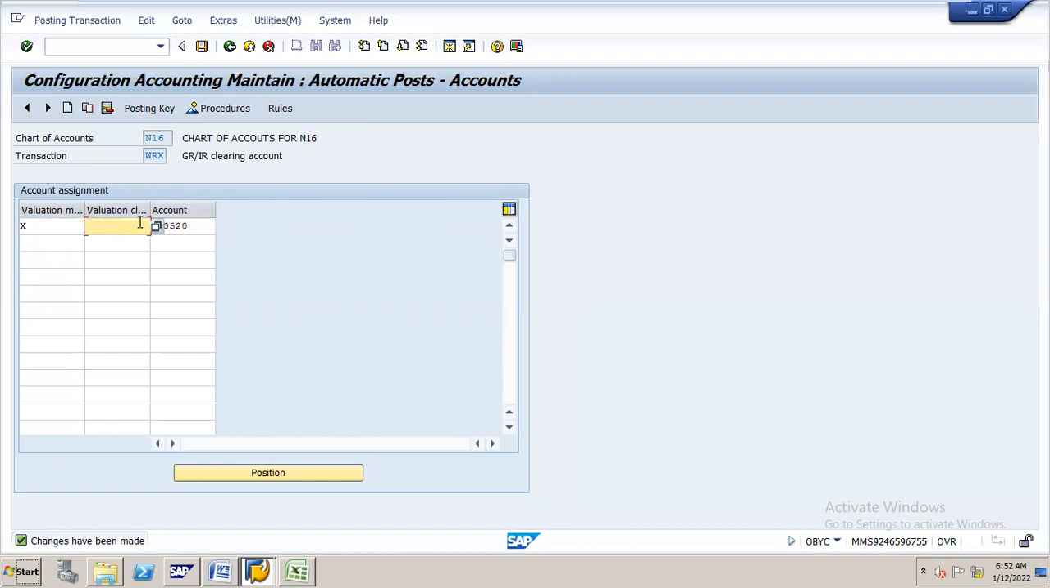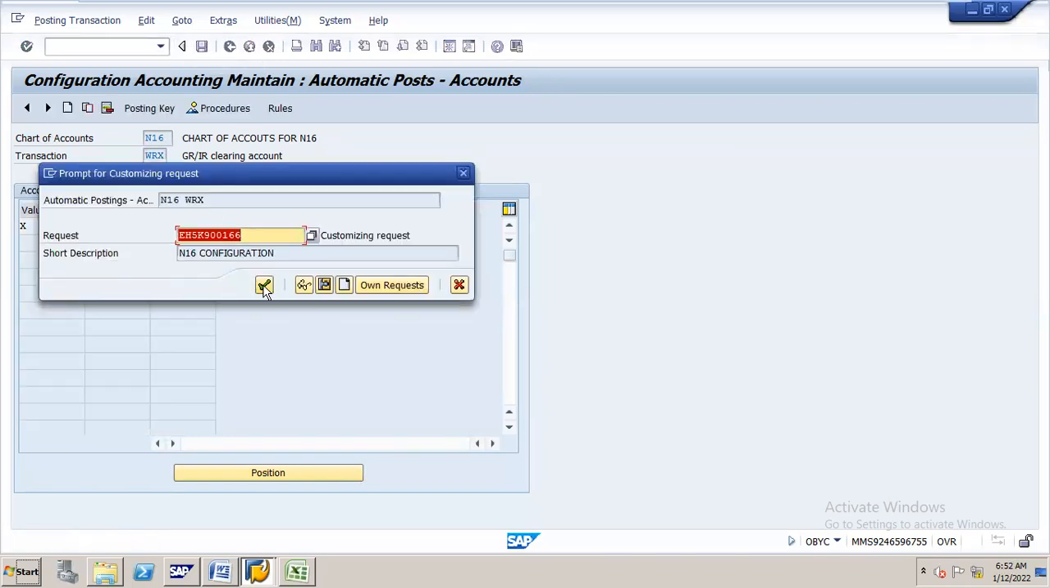Yeah. So, and what is the valuation class for raw material? N161. Okay, save it. So next.